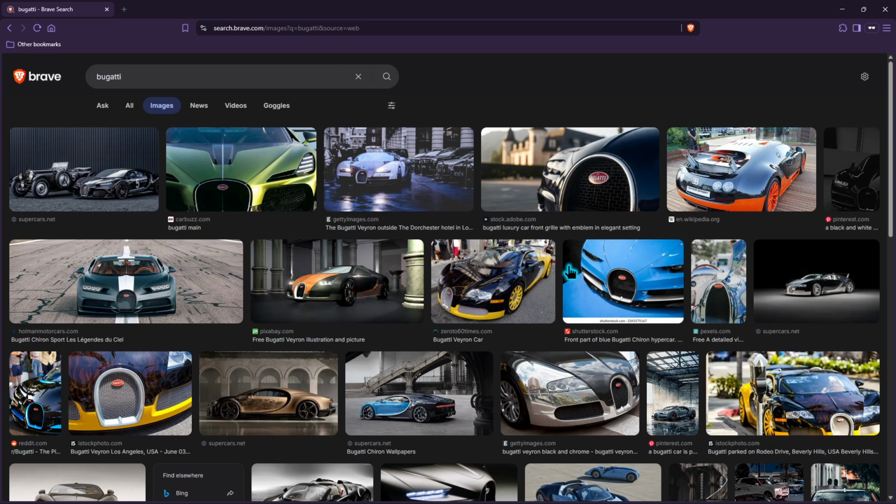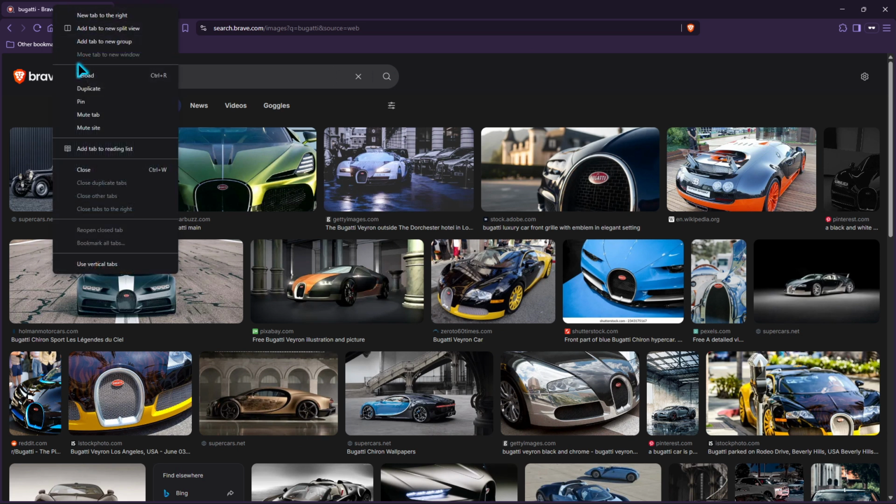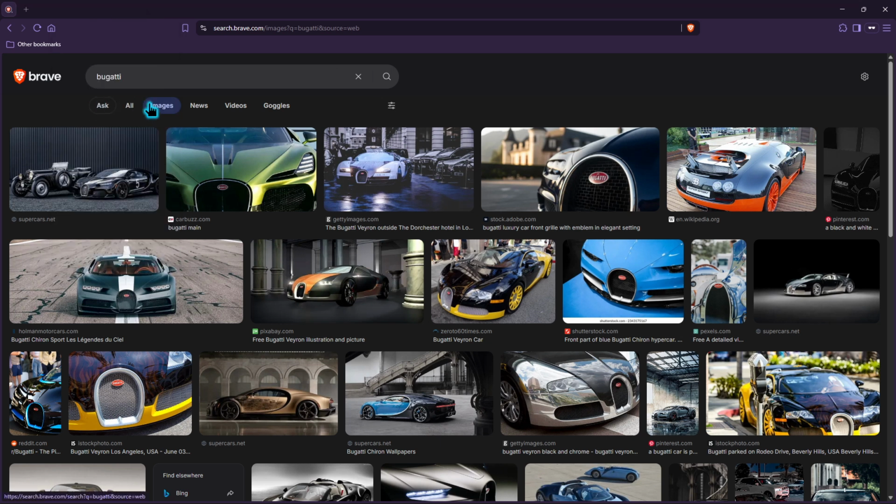Find the tab you want to keep handy along the top of the private window. Right-click on that tab to open its menu, then click Pin. You'll see the tab shrink down to show just the site's icon and move to the left side of the tab bar. That visual change is your cue that it's pinned and anchored.